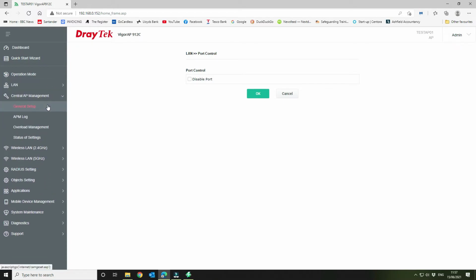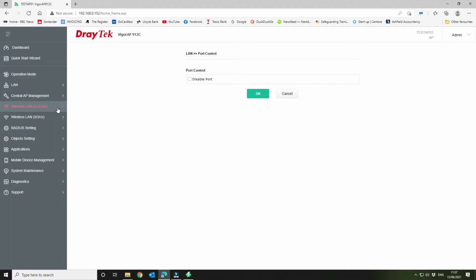Central AP management, so if you've got a Draytek router that supports it, you can manage the AP device directly from the router, but because we're connecting this into a non-Draytek router network, or a Draytek switch, we're not going to be using this, so you can ignore it.